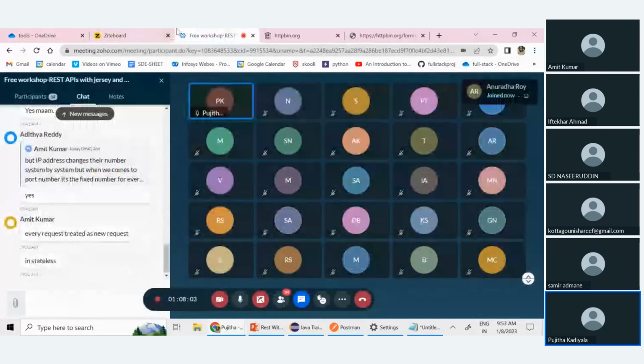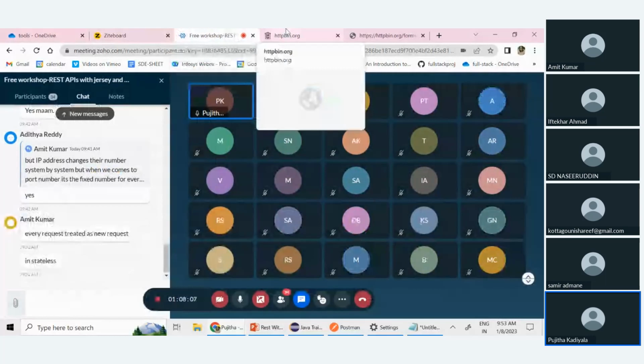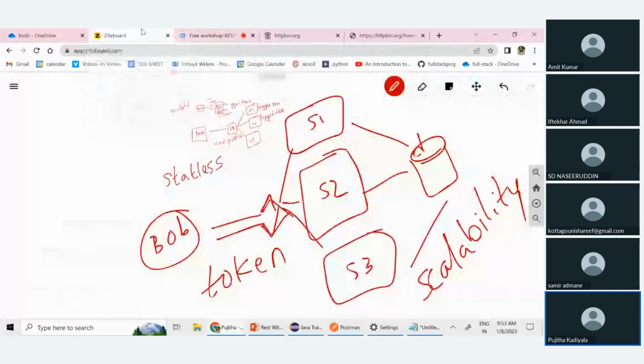Every request is treated as a new request in stateless. Yeah, that's correct. So I think you are all clear with stateful and stateless. Now our REST is a stateless protocol. So using this token, you can actually redirect to any server, and it can scale up to numerous servers, not just a single server. So it is convenient for larger applications.